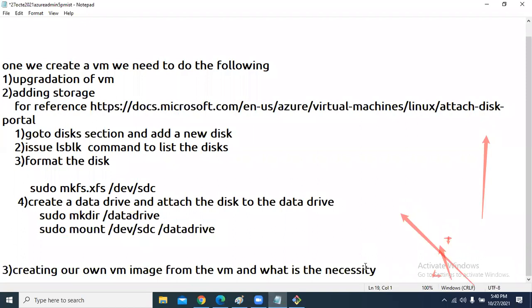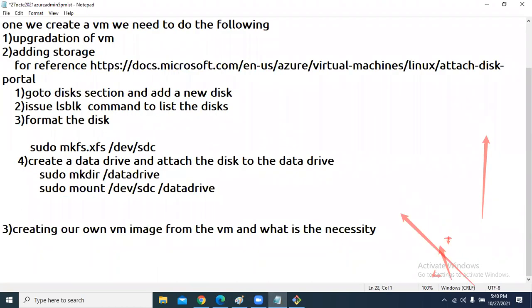Till this point, any questions, any doubts? Today we have created one virtual machine and we added a hard disk. And to use the hard disk, we have formatted it, created a data drive, and mounted the data disk onto the drive. Till this point, if you have any questions, you can ask me.